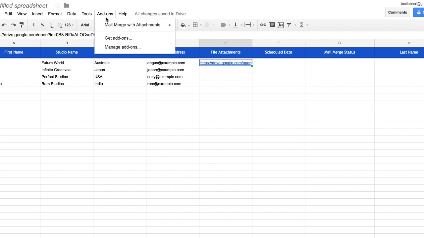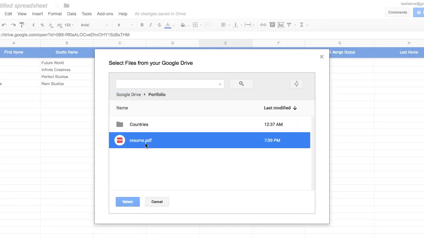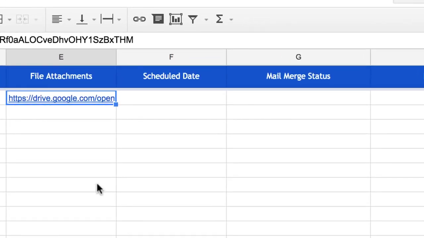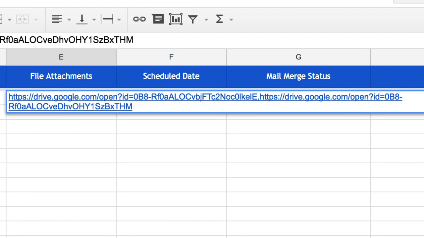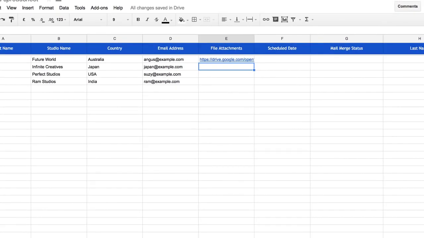You can use the same technique to insert multiple attachments as well to the same email message. So if I follow the same steps and insert another file in the row, you will notice that this file has been appended to the existing one. So this is how you can select multiple files from Google Drive and add them to the same email message.